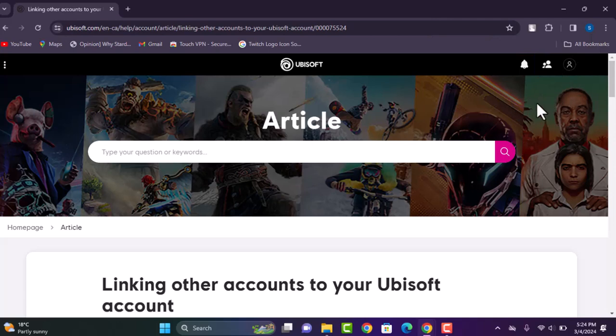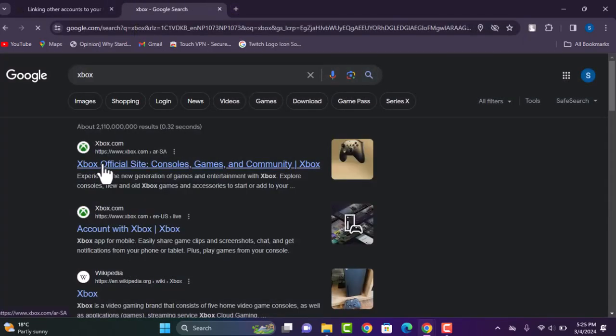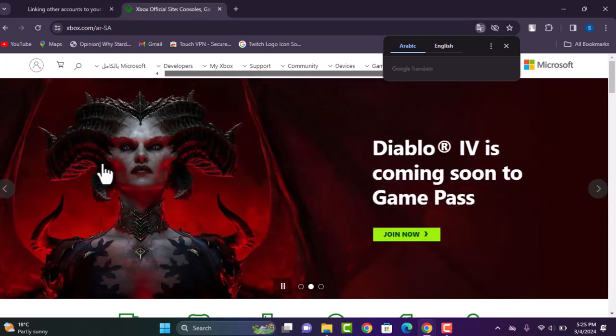So the thing is, you have to individually create your Ubisoft and your Xbox account. Alright. So once you have created both of your accounts, you can actually choose to simply link both of them and can work together for you for the purpose for you to play games and launch and download them.